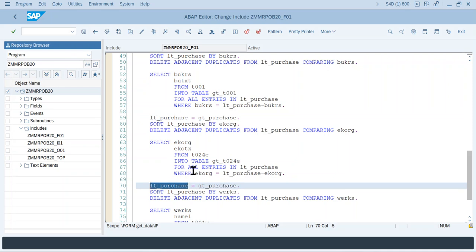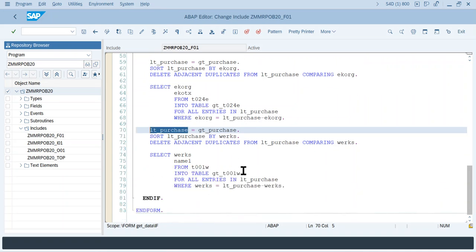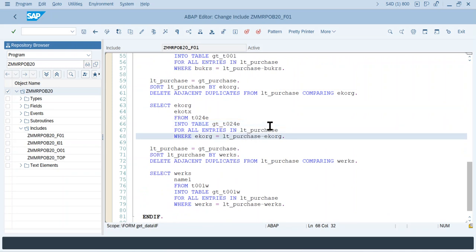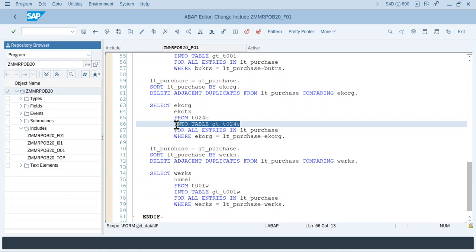Yes, but for T024E we have created a different table name, right? Not GT_purchase, I guess. GT_T024E. Yes, I'm only storing that in the internal table that I created.